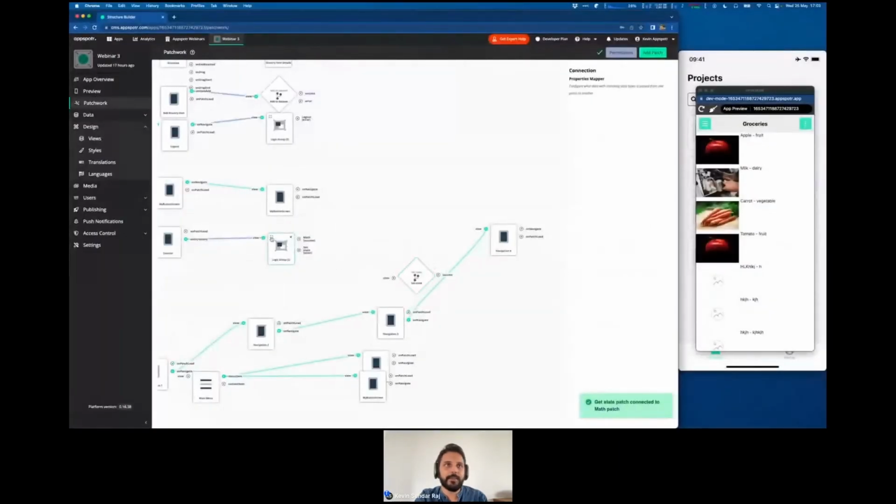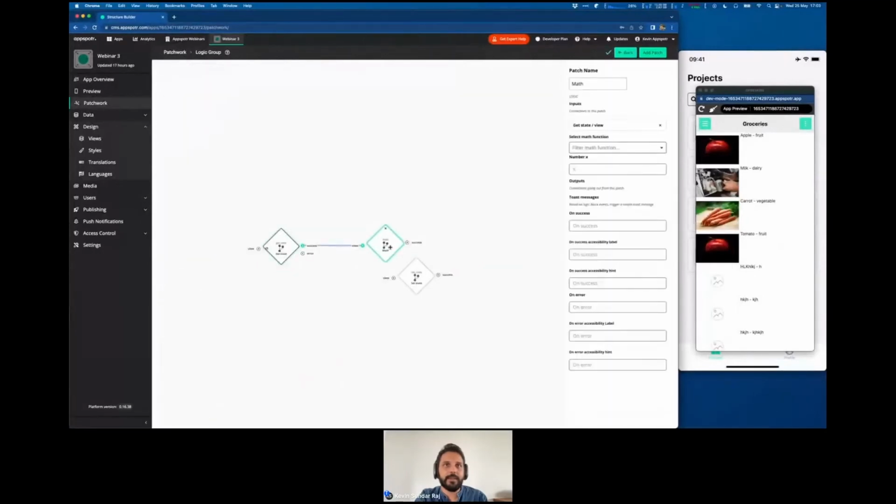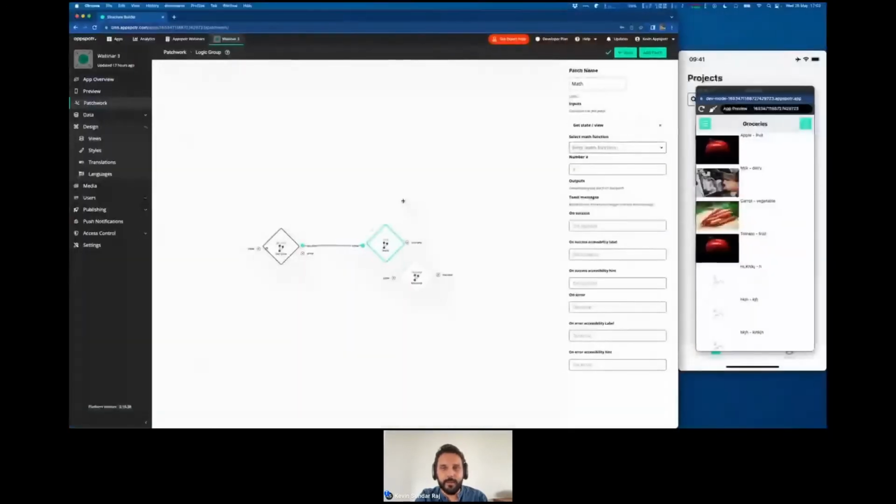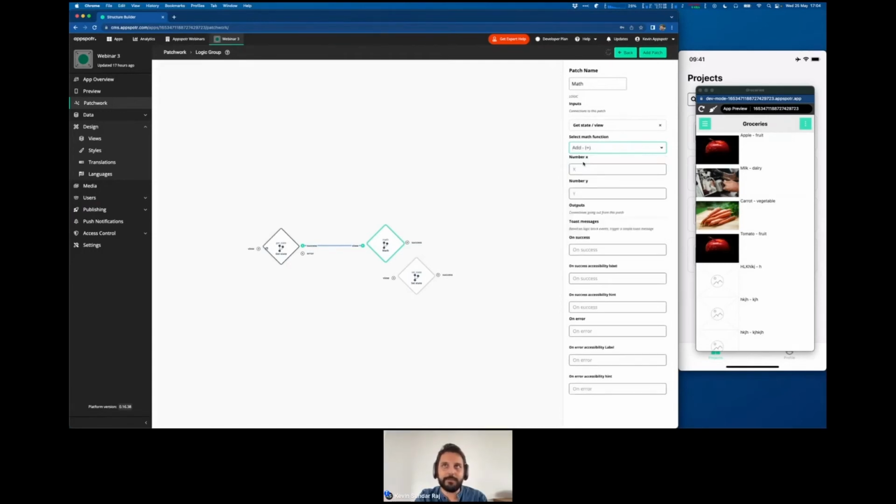Ta-da. Connected together, math, and we go on to the next step: we configure the math block. So same thing as with our if condition. Some logic blocks have different configurations. So math is very vague. You could do a whole bunch of things, right? Addition, subtraction, multiply, divide, and then cosine, rounding, random number. We used this last time, random number. Yeah, whatever you want, but I'm just going to do plus because plus.